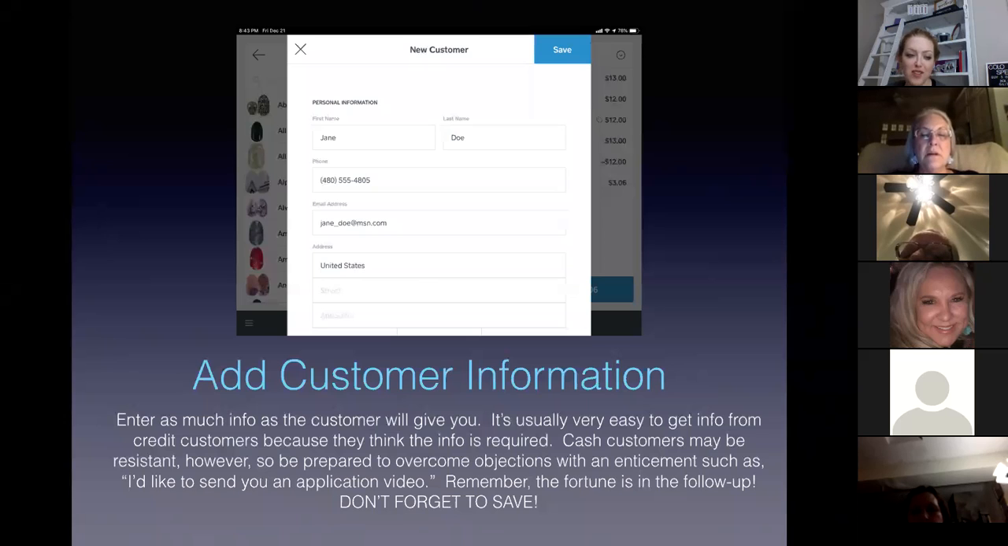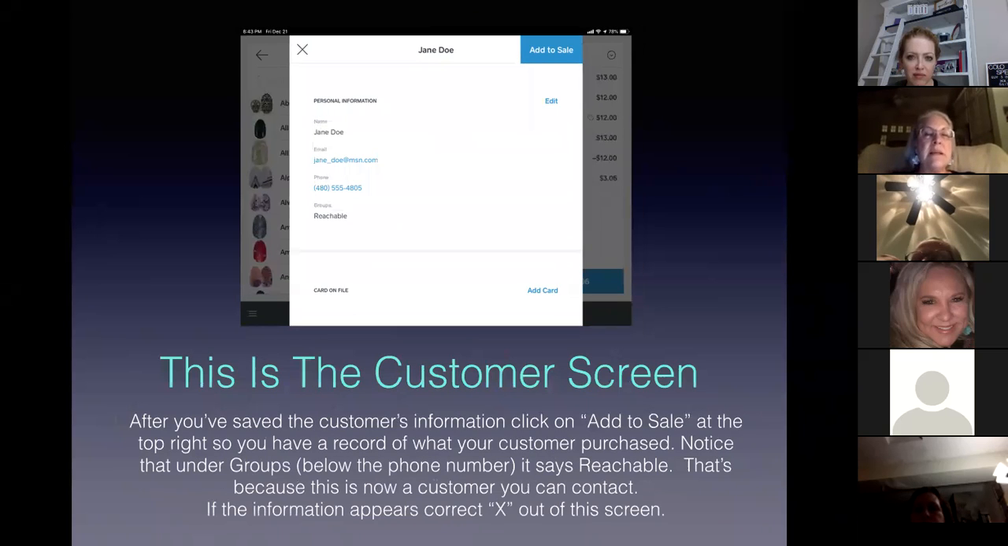Yeah, no, that's really cool. I don't do this part, Ann, and I think it's going to be so invaluable. It is invaluable. The fortune's in the follow-up, and this is worth a fortune to me because this makes follow-up so easy. So all that information is now in Square.